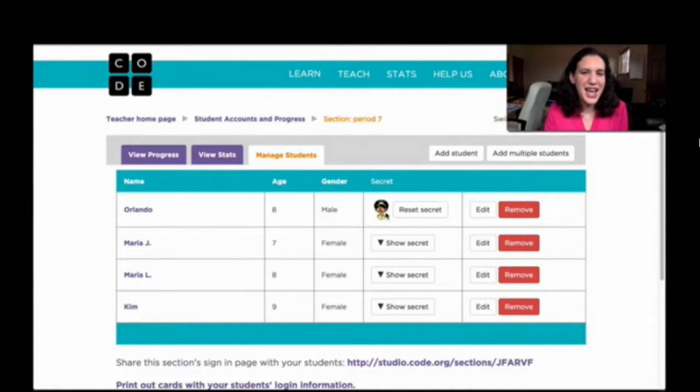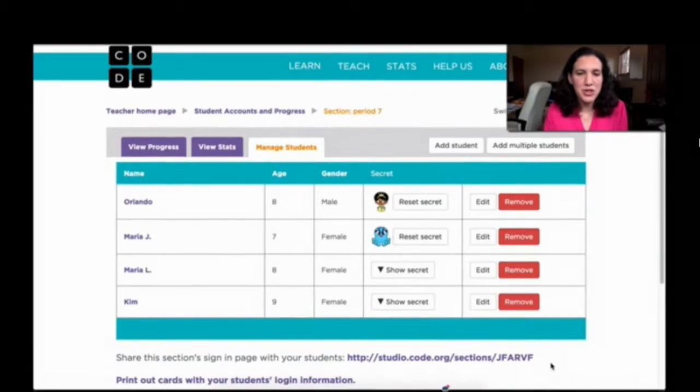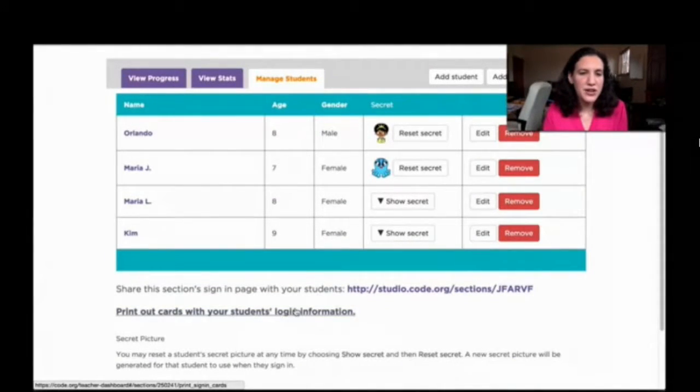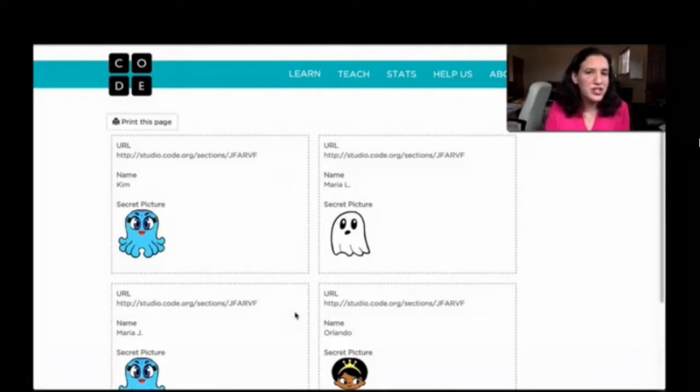Now the question is how they're going to log in. As you can see, we used picture password. So each of the students has their own little picture that they need to pick. Now I need to let them all know what those pictures are. So if you look down here at the bottom of the page, I can print out cards with my students' login information. Before the class starts, go ahead and click here, print this out, cut them out, and give them to each student in the class. That way, when they go to log in, they'll each have their own little card, say Maria's card here, with the ghost, so that she knows the ghost is her login.